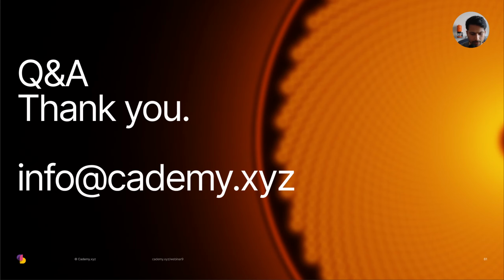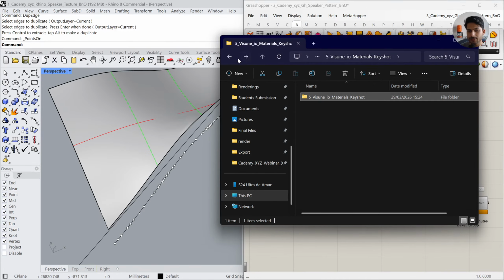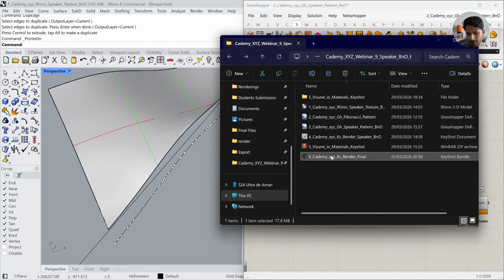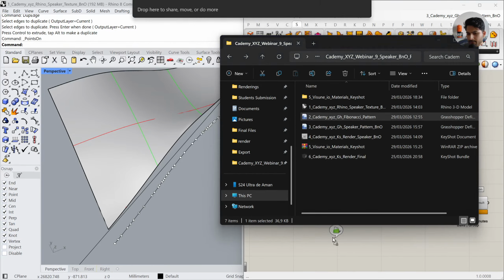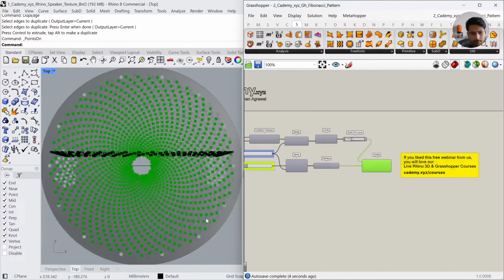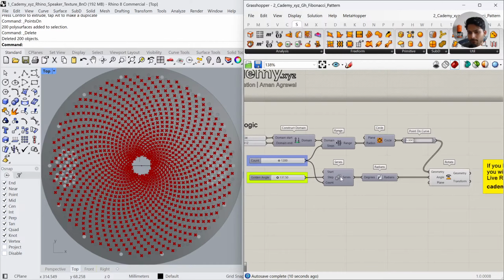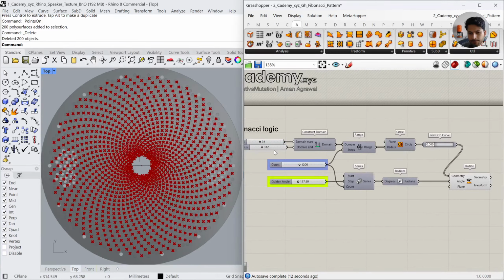Yeah, so I think you have all the resources at your hand. You have all the download files here. If you want to see the end results of the Keyshot, you can also double click and just see the end result. You also have the Fibonacci Grasshopper file if you want to just see the basic 2D pattern. So use these files to make your own variations of textures, and let us know. Tag us on our social media, and we will repost these projects that you make.